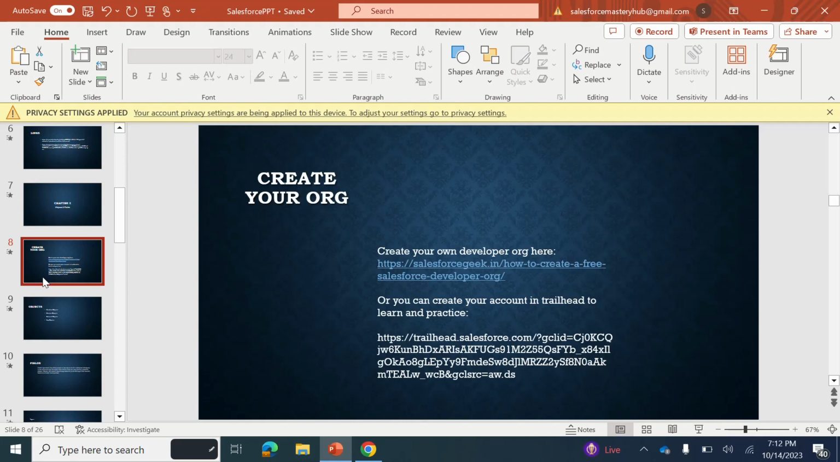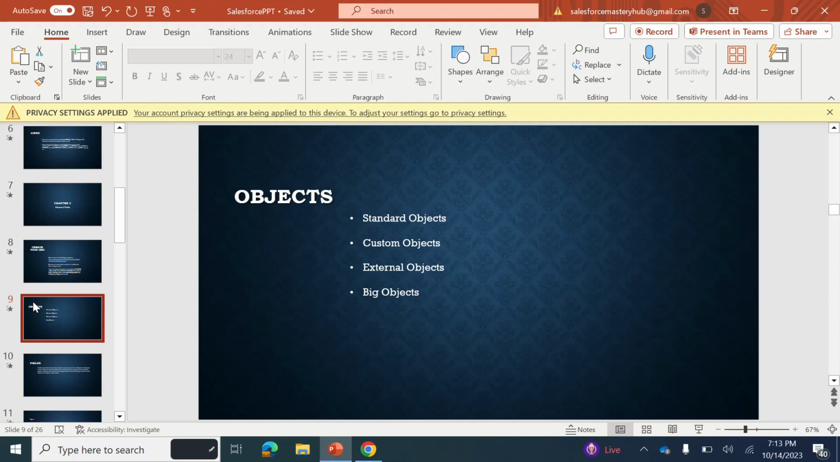How you can create your own objects and fields, where you can practice hands-on: you can create your own developer org using this link, as well as you can create your Trailhead account, and you can practice there. There'll be some educational information also provided for all of these topics, and you can practice them in the provided practice org as well. Let's get back to the objects part.